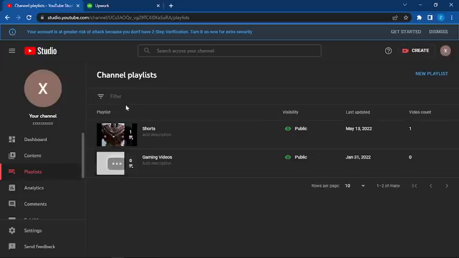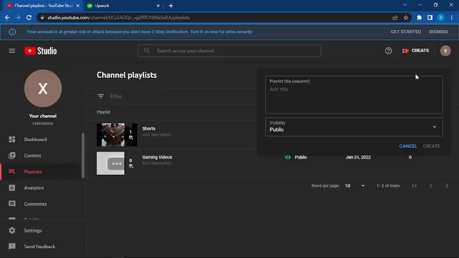Similarly, you can create lots of different playlists. You can search your title of the playlist from here, the filter. Once you have lots of different playlists with different videos, you can create a new playlist from here. Simply click on new playlist, add a title. Let's say you have created a playlist for music.